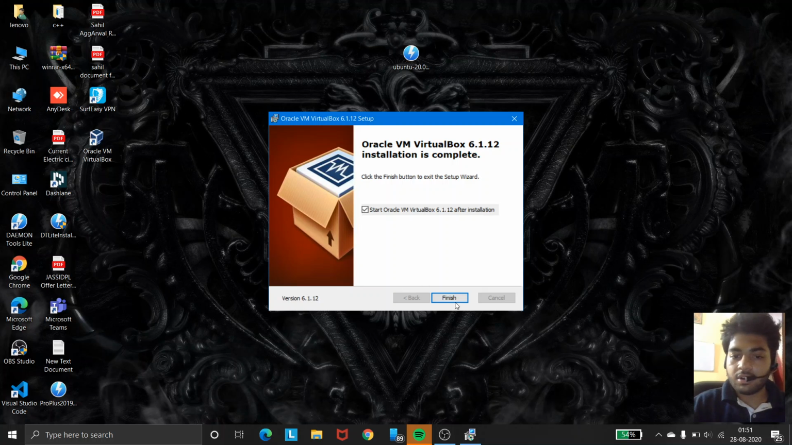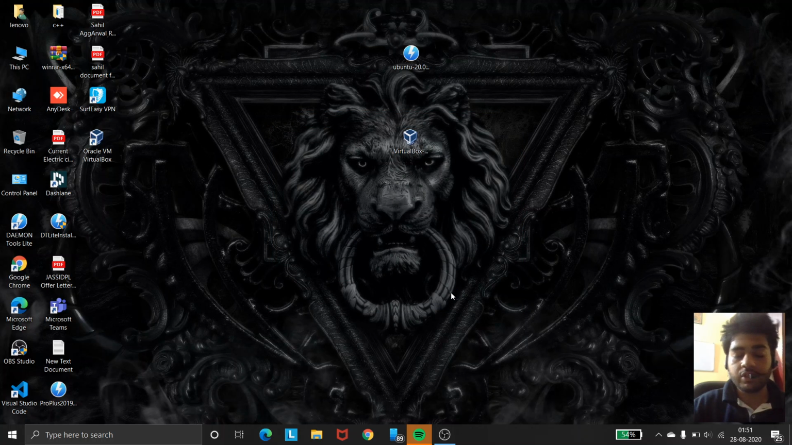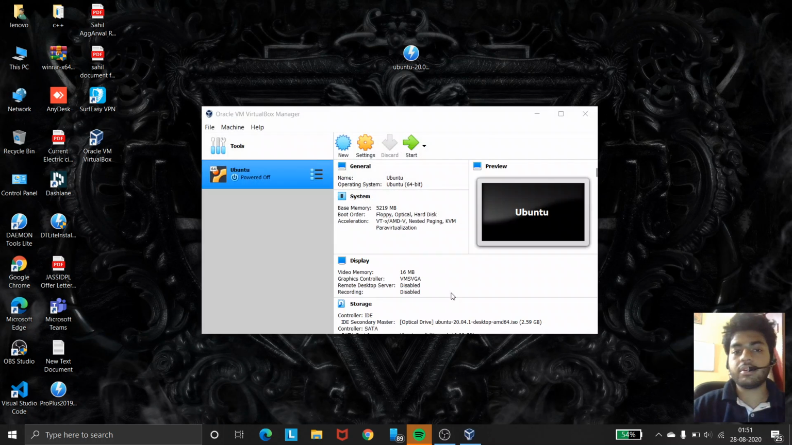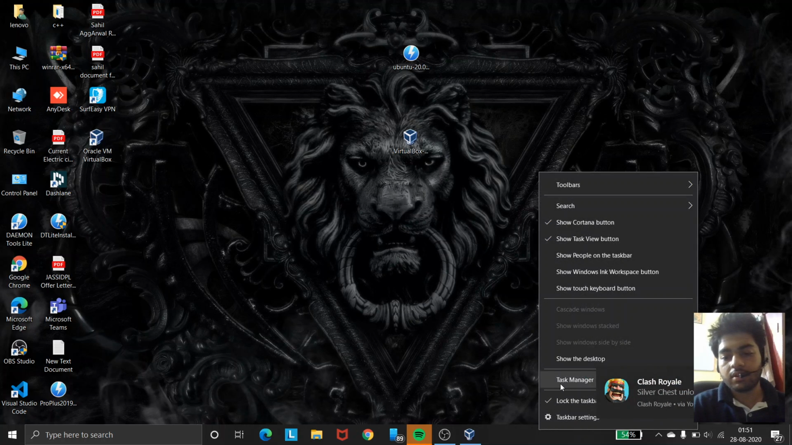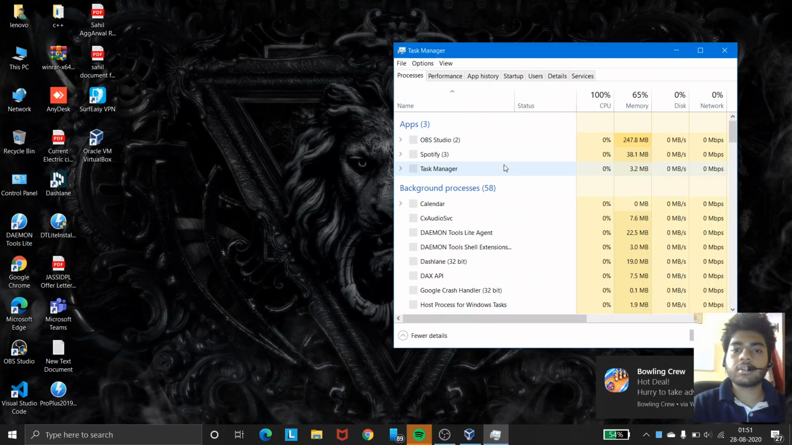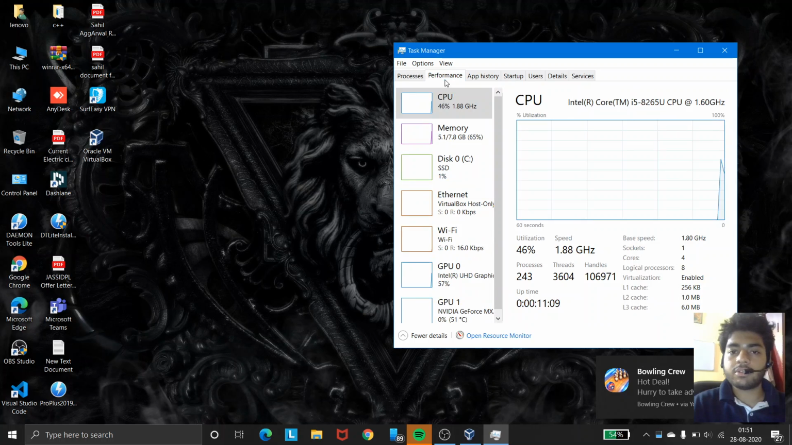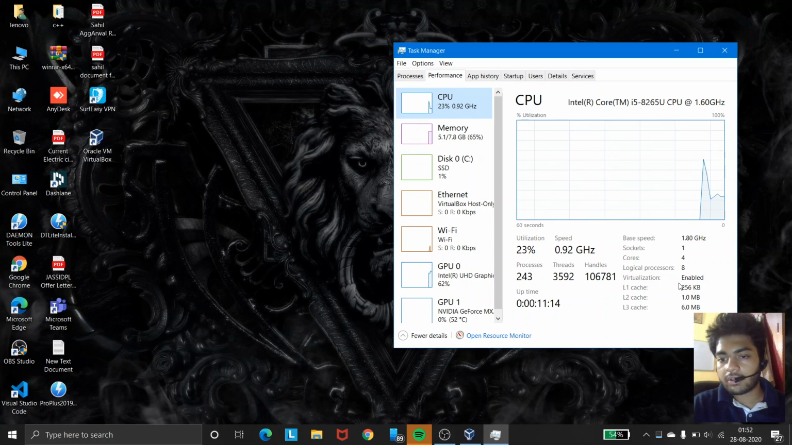As it is installed, now you have to make sure that virtualization is enabled for your computer, right? Before moving further, I will show you. Right click on the taskbar, and then you can see the task manager. Click on it, go to the performance option and select the CPU. And here you can see the option for virtualization. As I have already enabled it, I don't need to enable it again.